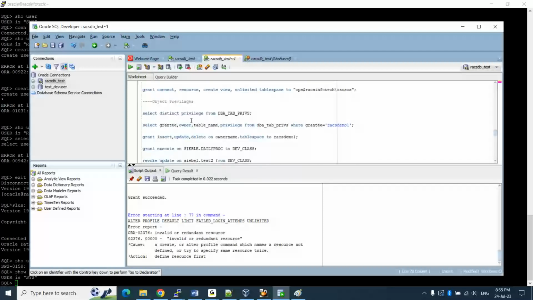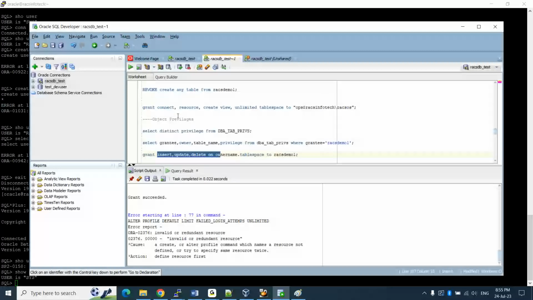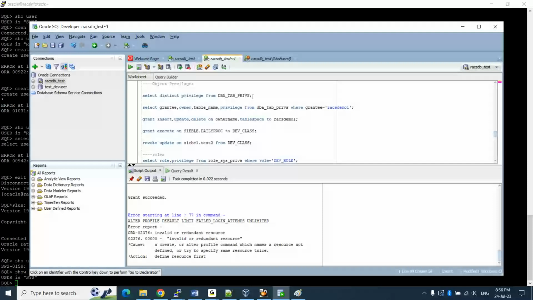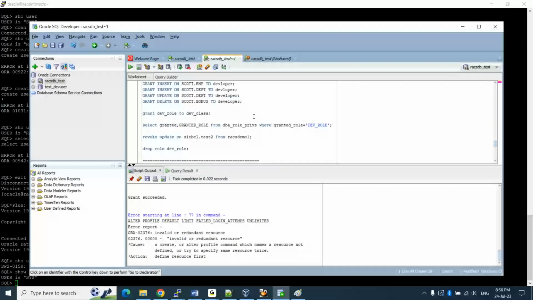Okay. Object privileges, as I mentioned, right: grant insert, update, delete on a specific owner's table to that user. In this way, we have to provide object-level privileges. These are the object level. Connect, resource, create view, unlimited tablespace. These are the system privileges. Okay. That's it for today's session.